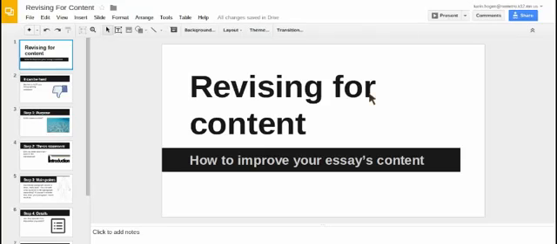We're talking about revising your essay for content. Going through an essay that you've written in order to make substantive content improvements can be a daunting task. Fortunately, there are some basic principles that you can apply to whip your essay into shape.